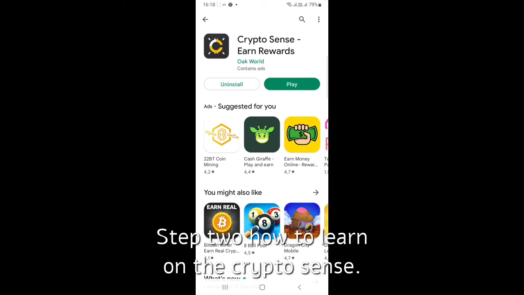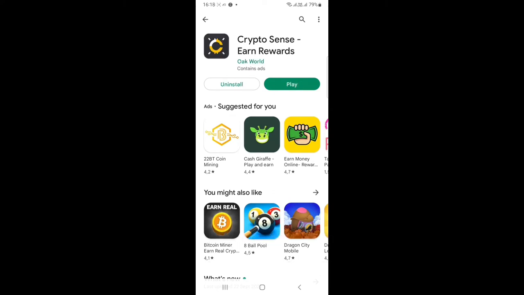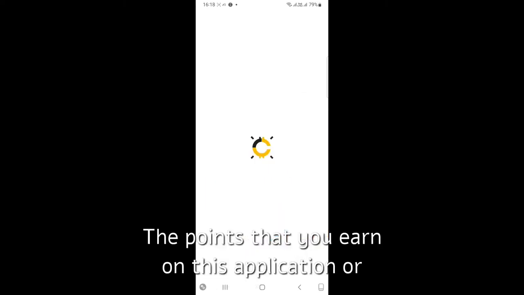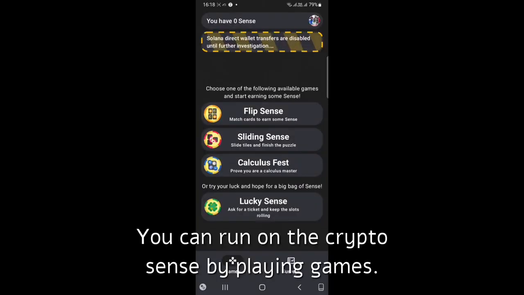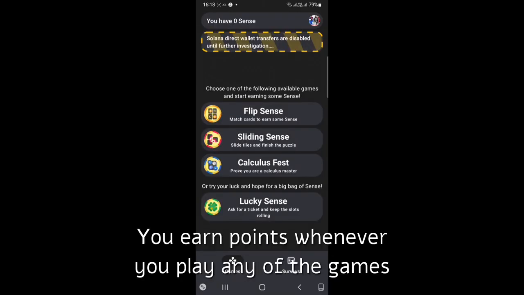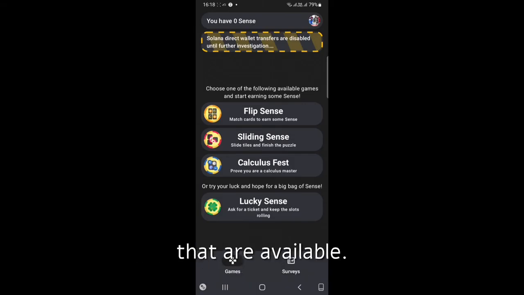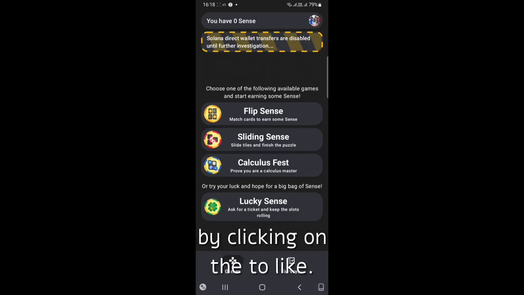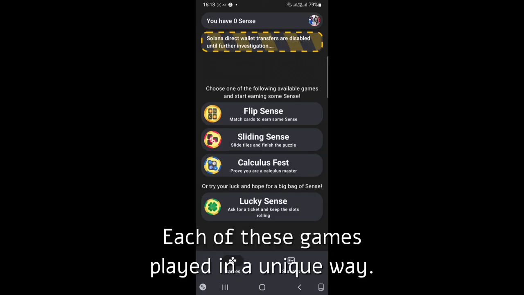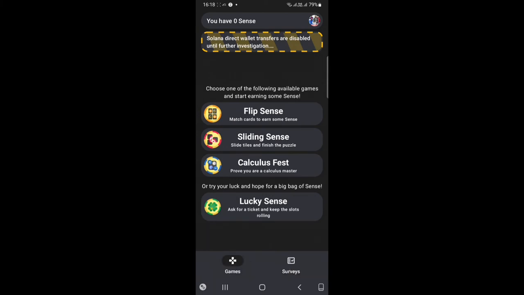Step 2. How to earn on the CryptoCurrencies app. The points that you'll earn on this application are known as cents. Every time you earn cents, they'll be added to your overall balance. You can earn on the CryptoCurrencies app by playing games. You'll earn points whenever you play any of the games that are available on the app. You can choose from the games that are on your screen by clicking on the one that you like. Each of these games is played in a unique way.